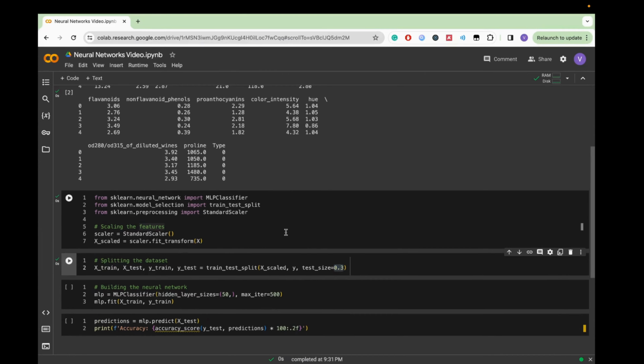Let's run this. And now, let's actually build our neural network. We use an MLP classifier from scikit-learn. MLP classifiers are a type of network great for classification tasks like ours. MLP here stands for multi-layer perceptrons.